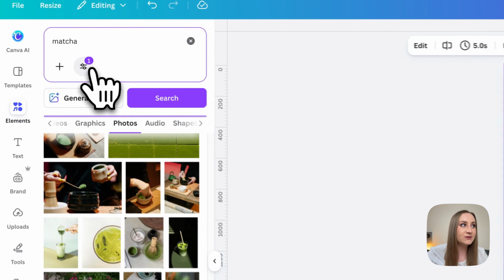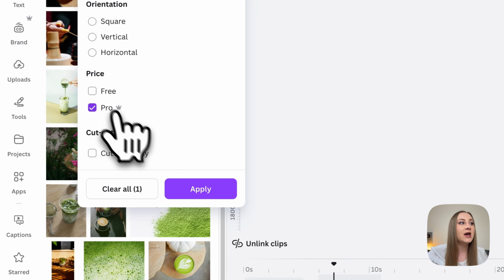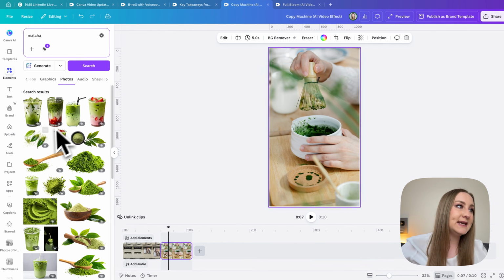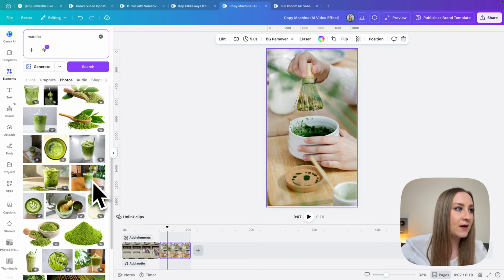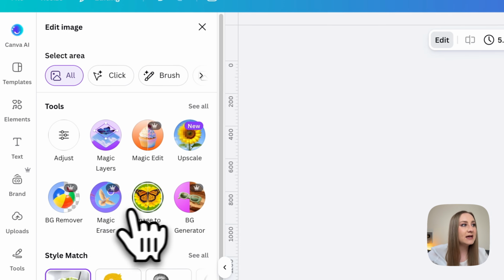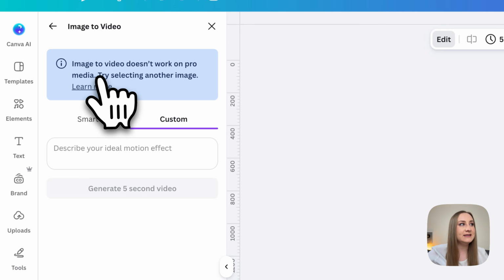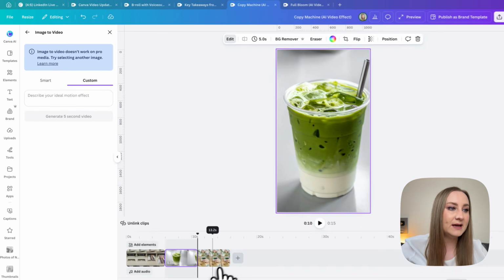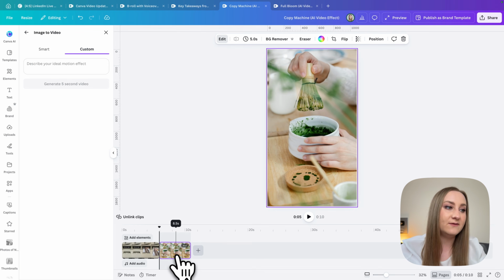However, if you try to use image to video on a Pro asset, you will be given a prompt to say that you cannot really do it. So if I went to grab something like this, for example, and I went to edit it with the image to video, you can see that image to video doesn't work on Pro Media. So this is very important to note at the very beginning.